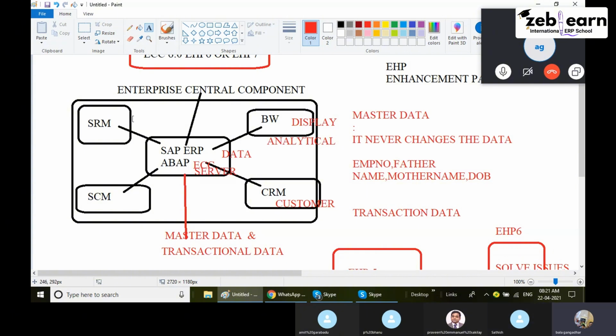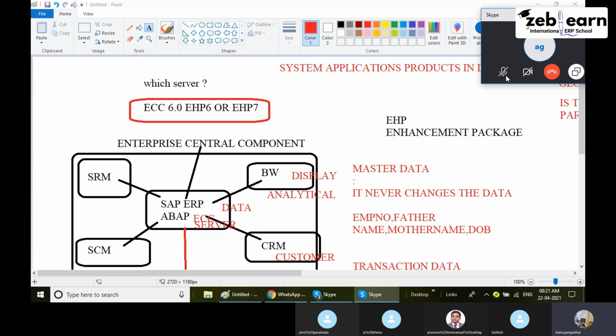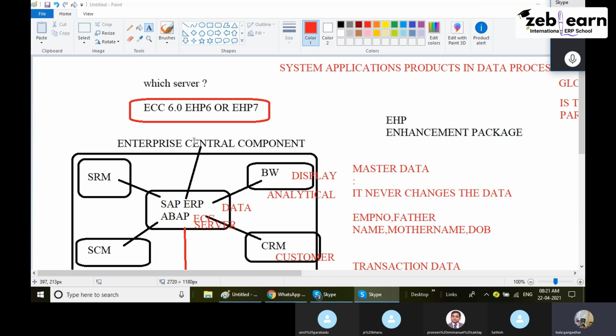That diagram only I have written here. How to specify this one, Enterprise Central Component. Means to integrate any SAP related products, we call that Enterprise Central Component.